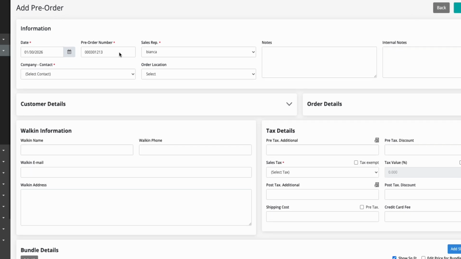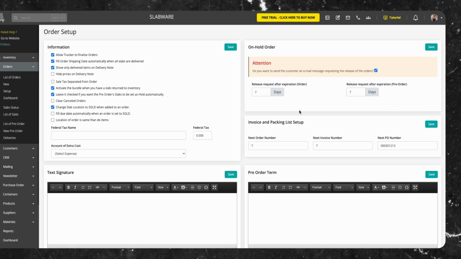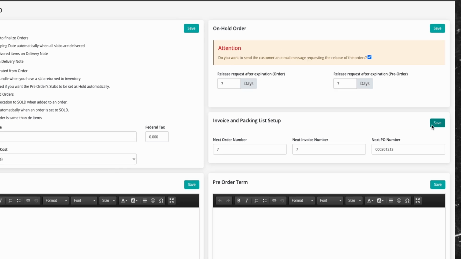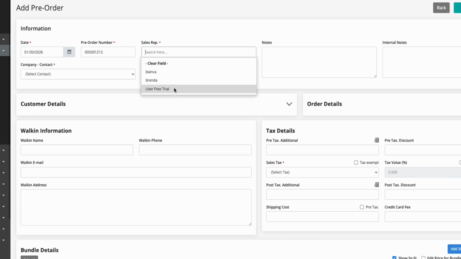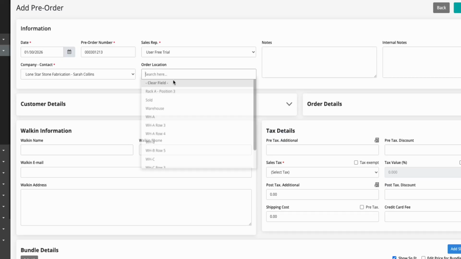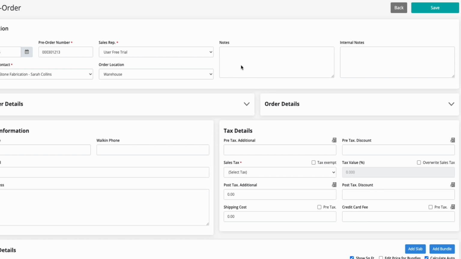which is configured in the Setup page. Here you can choose the number sequence not only for the pre-order, but also for the order and the invoice. Don't forget to click Save when you're done. Next, select the sales representative, the customer contact, and the order location. On the right side, you'll find two notes fields, one for customer notes and one for internal notes.